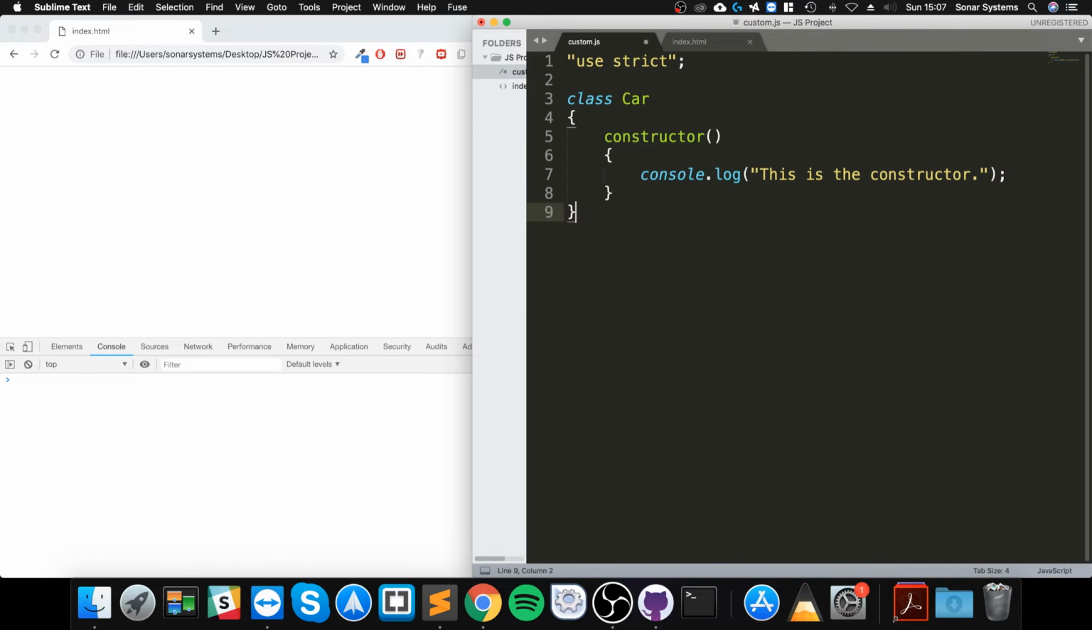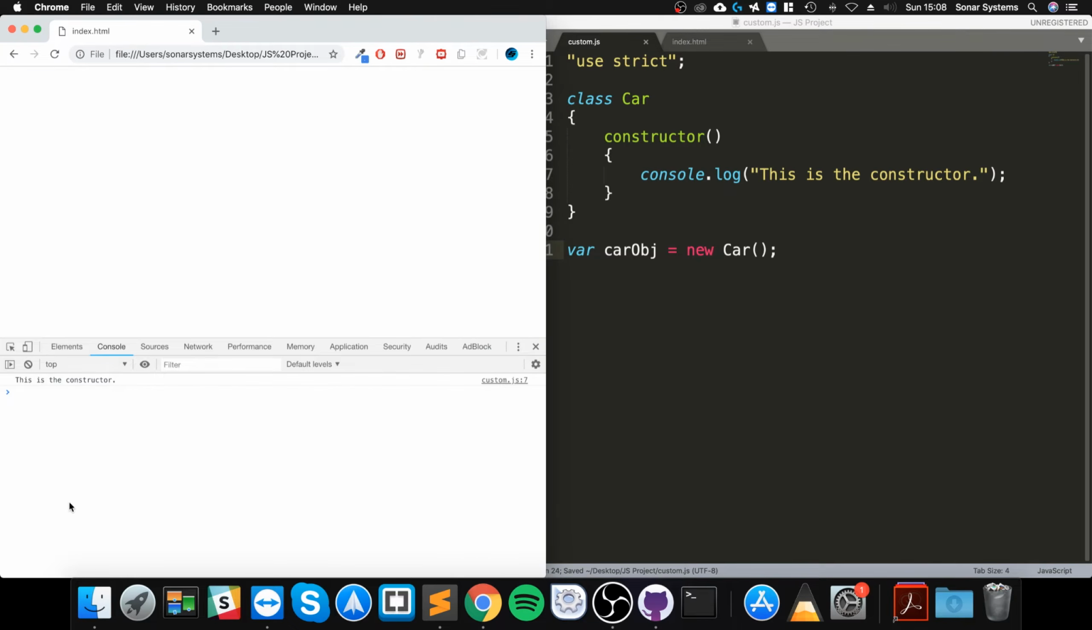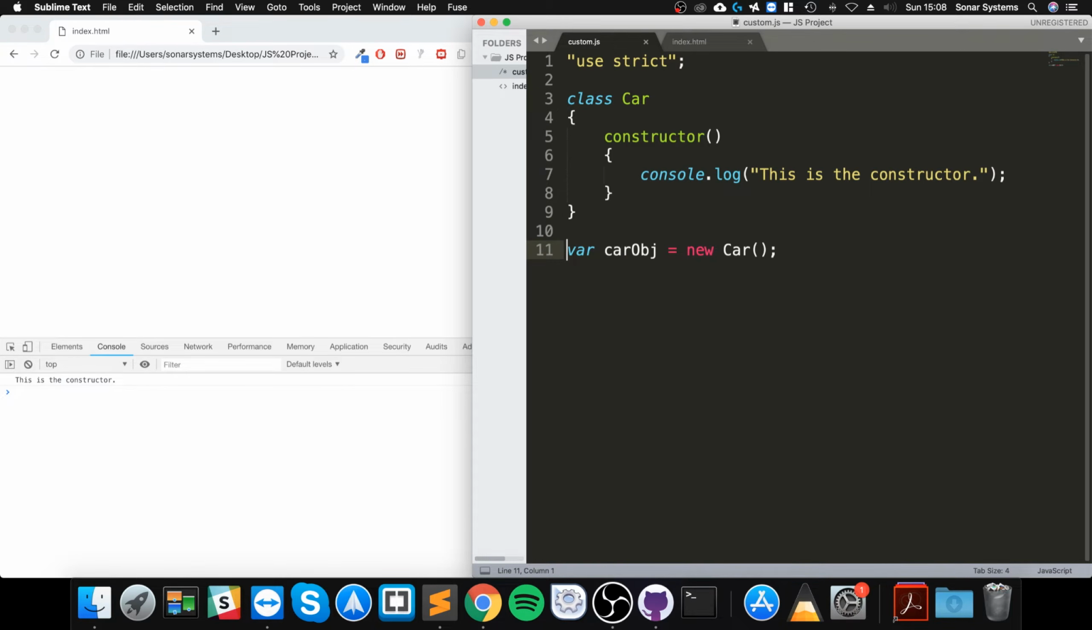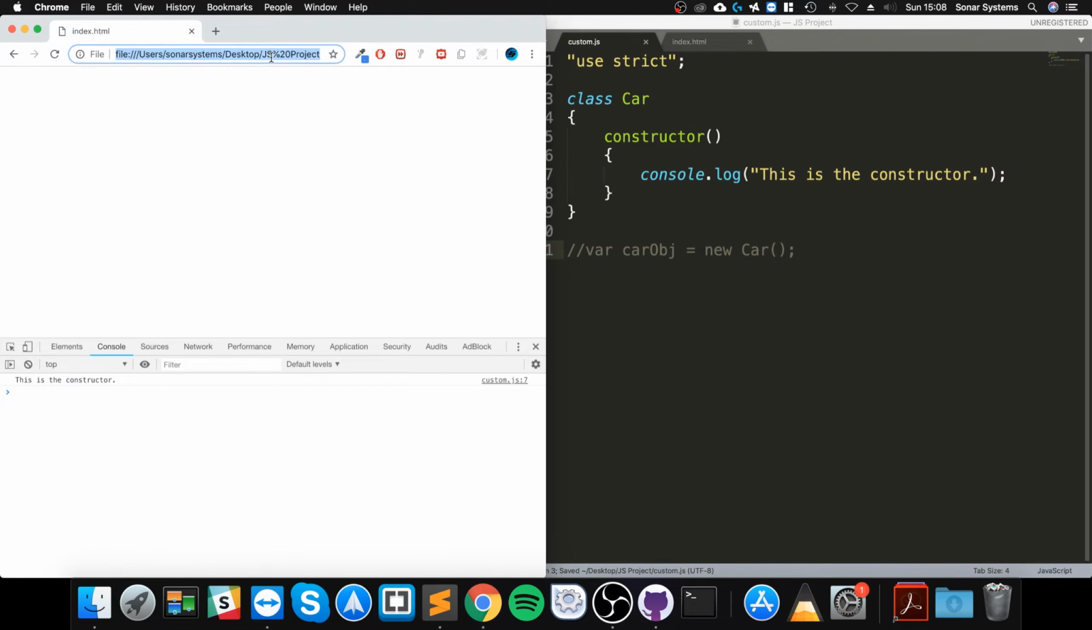To create an object of this, you just literally do var, name your object. Let's call it carObj equals new, and the name of the actual class that you're using. Now if I run it, it says this is a constructor. But if I were to comment this out, this is a constructor does not get printed out in the console.